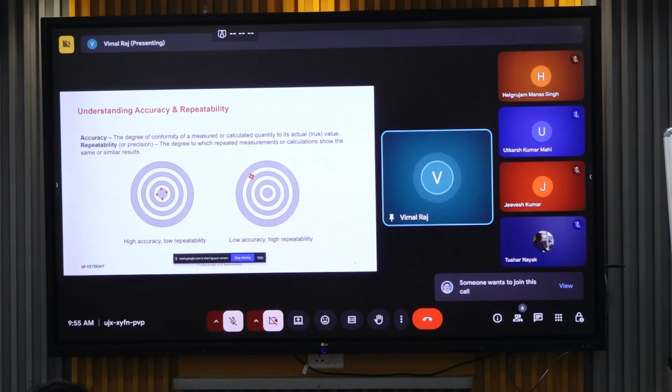First, the most important thing is how accurate we are going to make the measurement, and repeatability. What is the difference between accuracy and repeatability? On a target, if the shots land at the center, it will be more accurate.